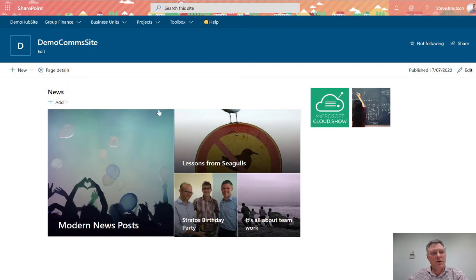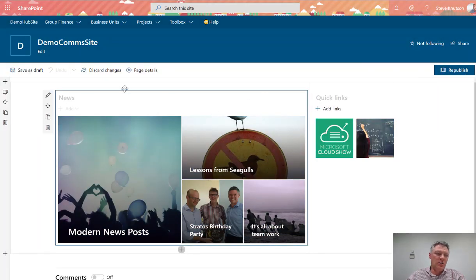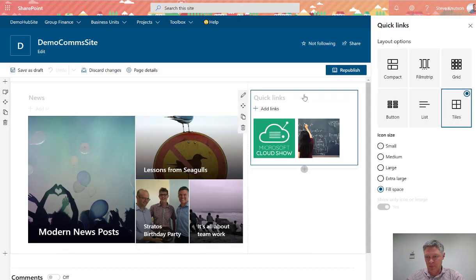And on the page itself, I've got a news web part and a quick links web part. So let's just go and edit this page and see what happens. When I edit the page, you'll see I have both the section editing on the left-hand side over here, and then the web part editing options here. If we look at the quick links web part, for instance, and select that and edit the options on this web part, you'll see a few things which I've set.